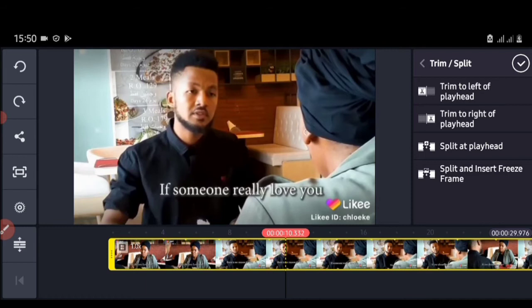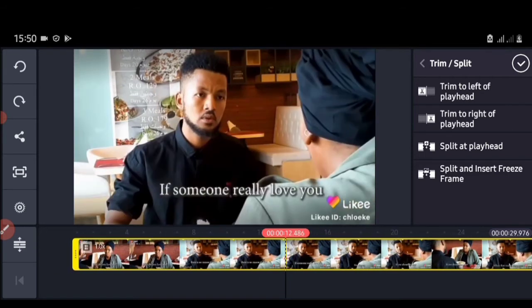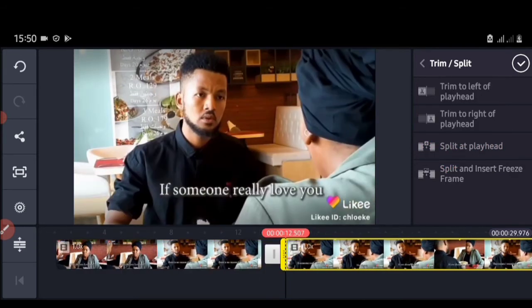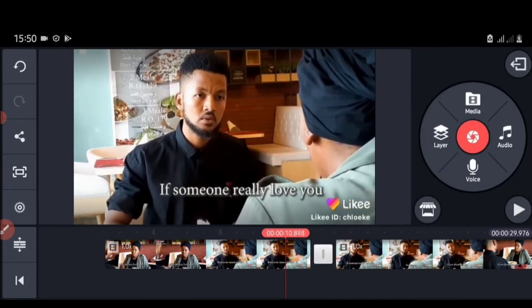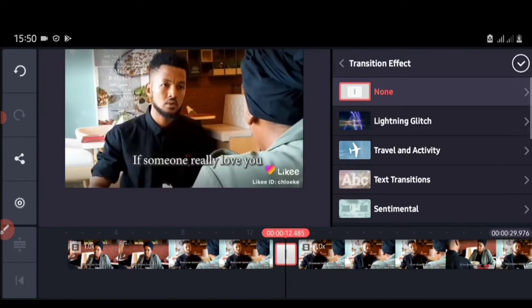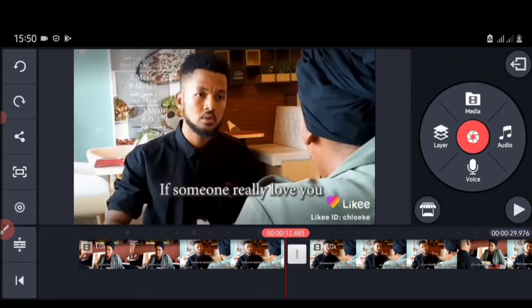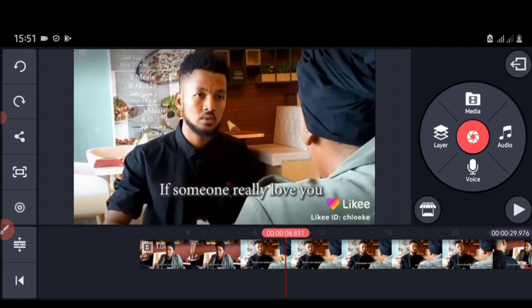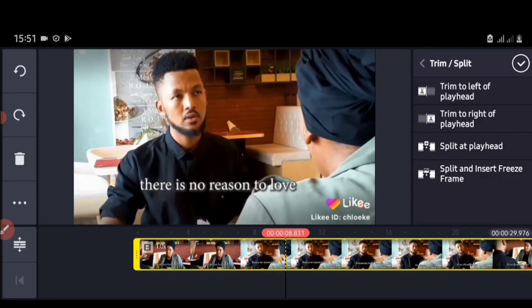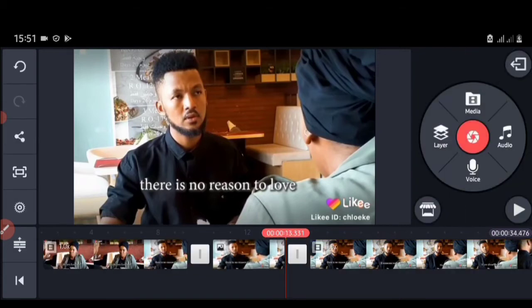So I undo it. If I use split at playhead, you can see what happened. It split it into two. So in this part now I can put a transition effect, but we're not talking about that for now. So I undo. Okay, so go back to that again. I believe I'll be able to show you this. Now let me play this and show you straight away.